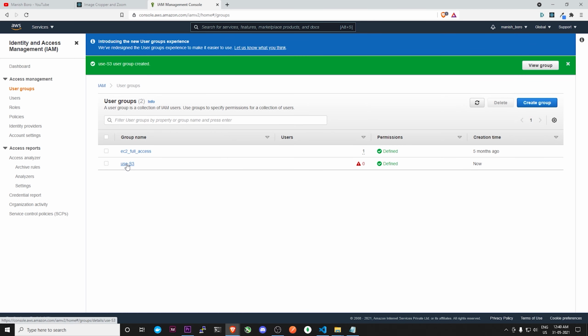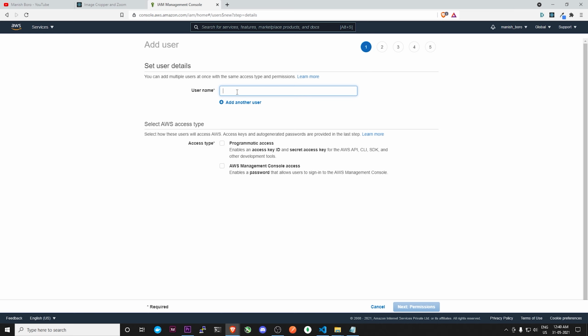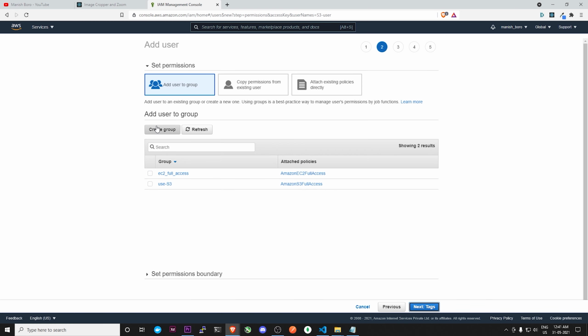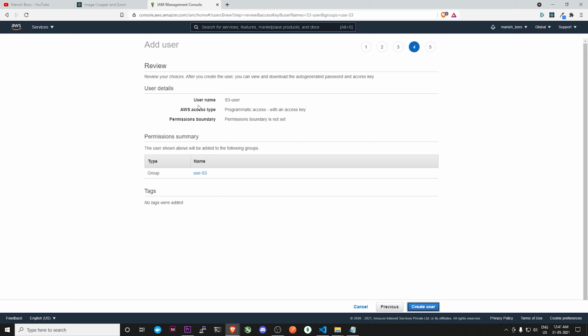Yes, so this is our new group that we just created. Now let's go to users, and here I'm going to add a user. Let's name this user S3 user, and we're going to specify programmatic access. Then next permissions, and then we will be adding this user to the group that we just created. We created a group called use S3, so now I'm going to add this user to this group use S3. Now let's do next. You can just skip this, it's not required. Just review your settings before you create your user. As you can see, our group is use S3. This is the username, S3 user. Okay, so everything is fine.